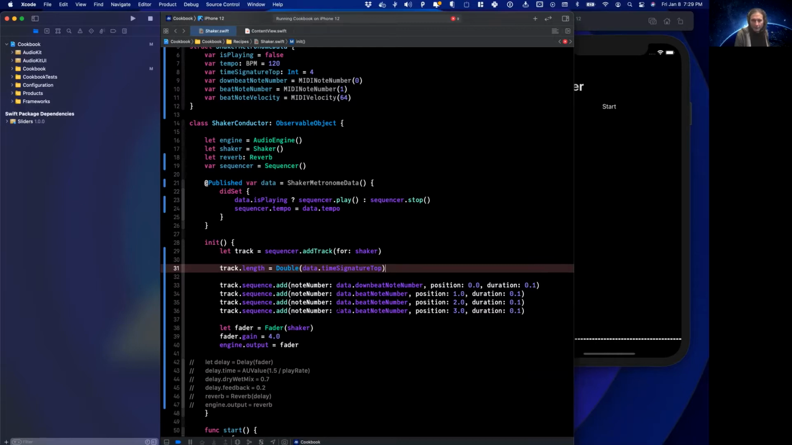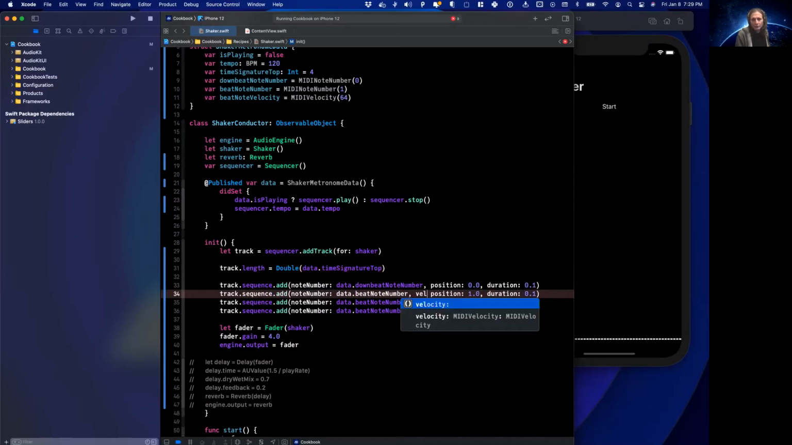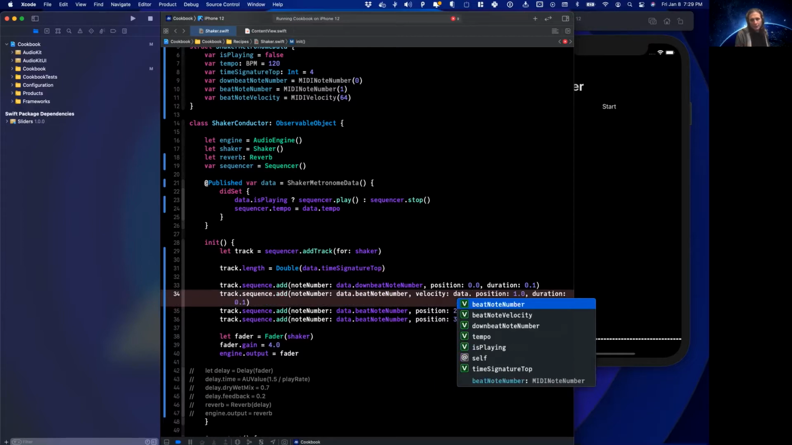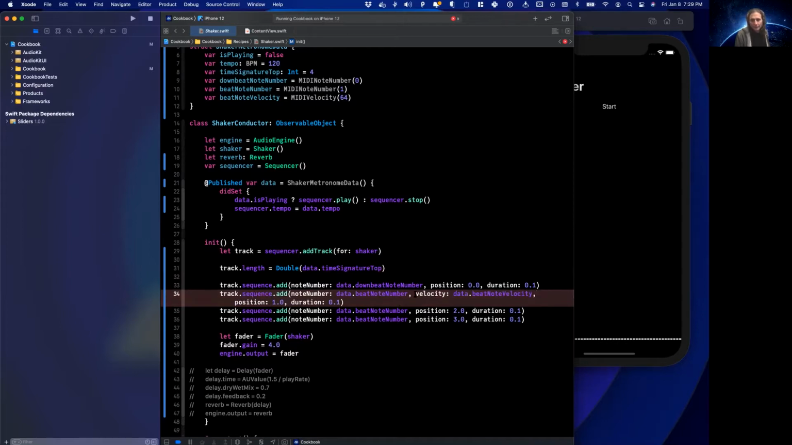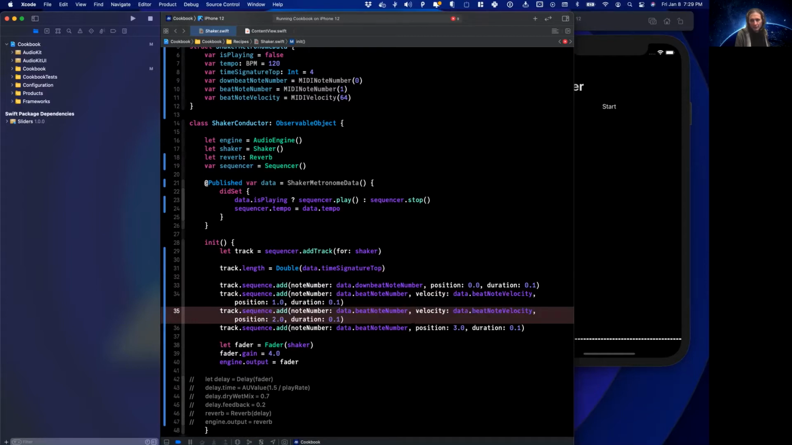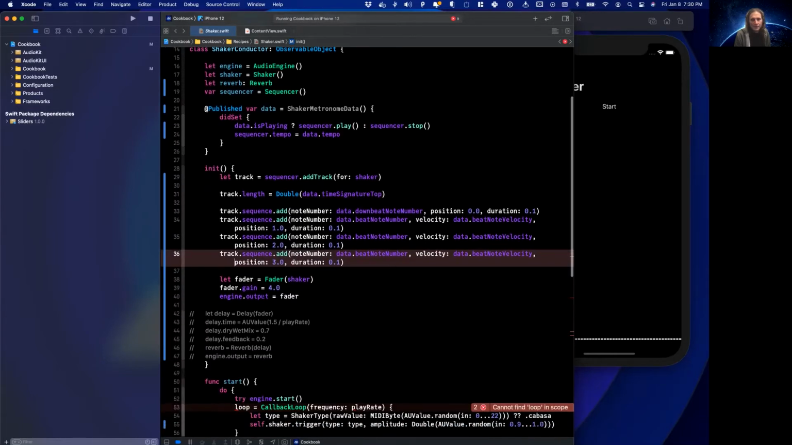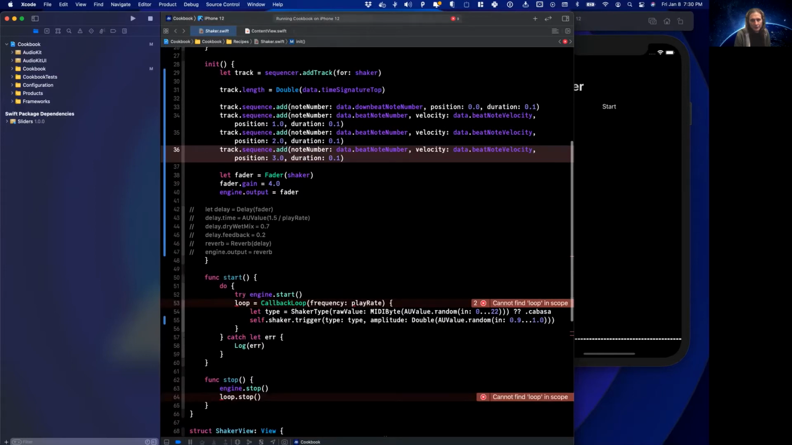Now there is a problem here with these ones down here. I didn't use the full method signature for adding something with a velocity. So in fact, we want to have the velocity here. So let's add it. Okay, so we have now our sequence set up, and we have our signal chain set up.